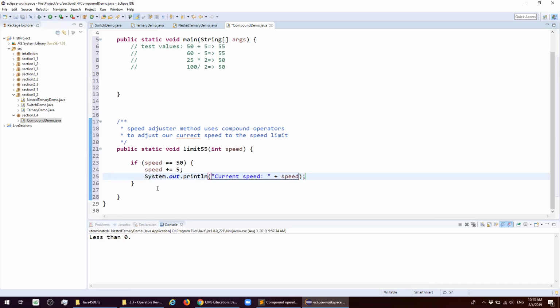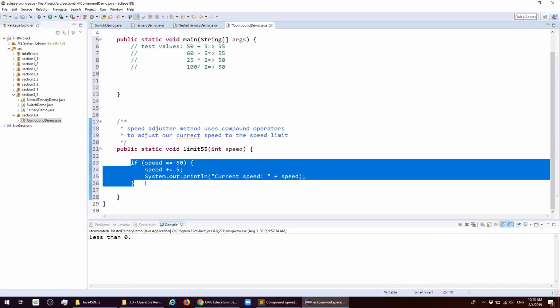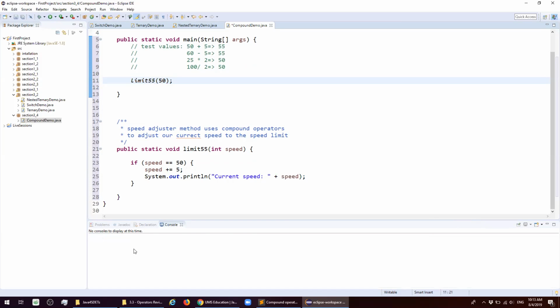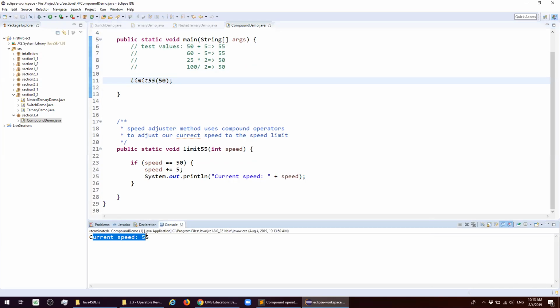As we always say, complete small pieces of code, test them. In this piece of code, we created an if condition for the first test value. If my speed is 50 miles per hour, I will increase my speed by 5 and I will print out my current speed. So let's call this method and pass this test value in it. Limit 55, and let's say my current speed is 50. When I run this method, I will get output current speed 55.